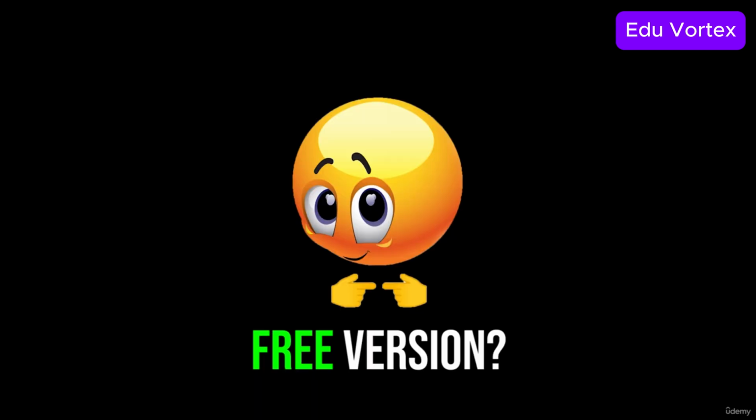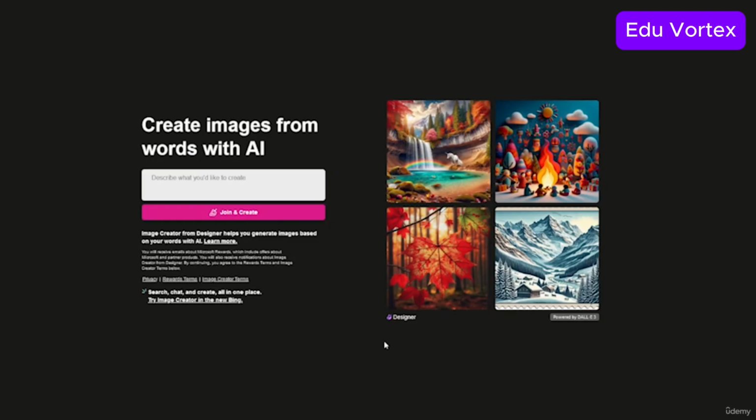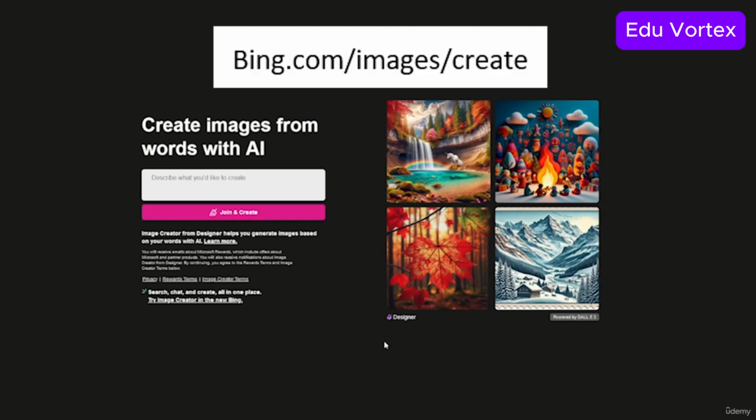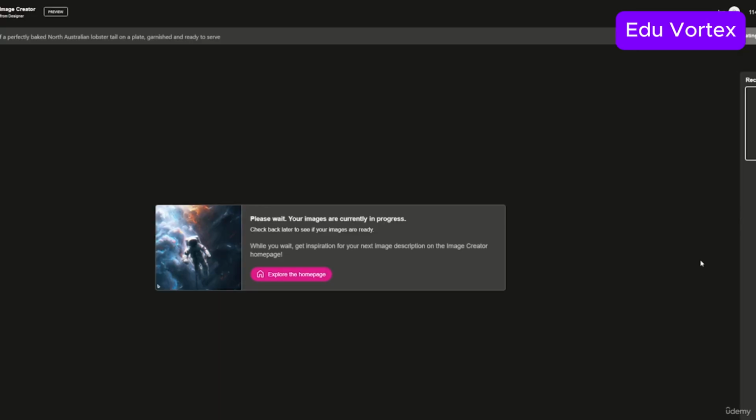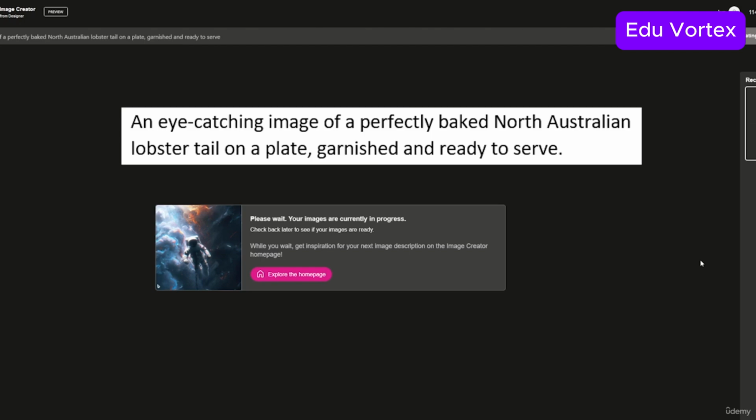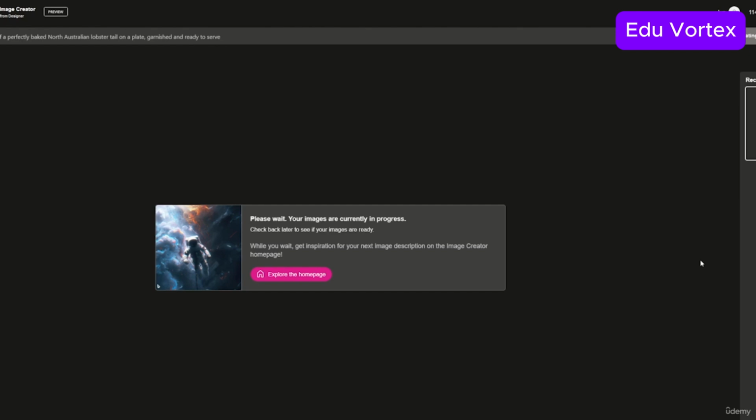Okay, just in case you're not using the paid version of ChatGPT yet, no worries. You can create images for free on Bing.com. Here is the address to go to create free AI images: Bing.com/images/create. Once there, we are going to use the same prompt, the same suggestions given by AI for our cover photo earlier, to see what we can come up with right now. So let's type that in. An eye-catching image of a perfectly baked North Australian lobster tail on a plate, garnished and ready to serve. Click create and be patient for a few moments.